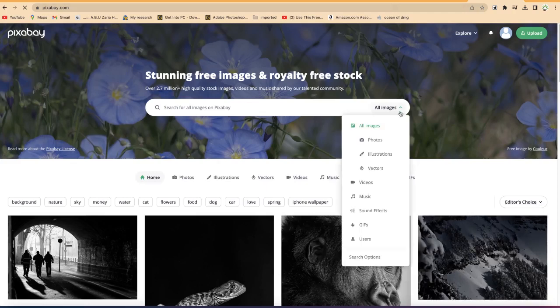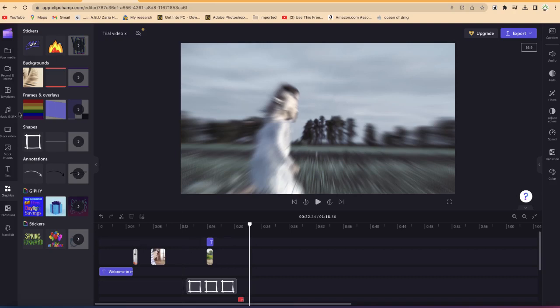You can just come over here and specify what you want to bring in. Is it a vector, is it a video, or is it other features like music, sound effects and GIFs? You can also bring them from here depending on your searches. Okay, and I think this kind of looks cool. You can easily bring it in. So that is about graphics. You can easily drag and drop any from here, from anywhere.